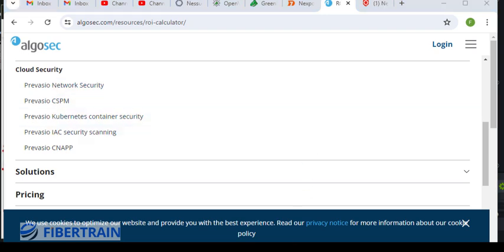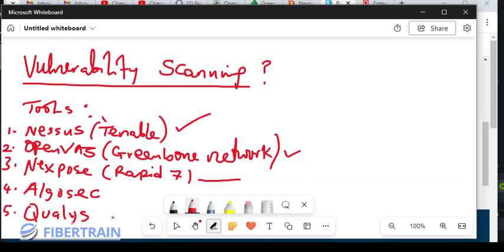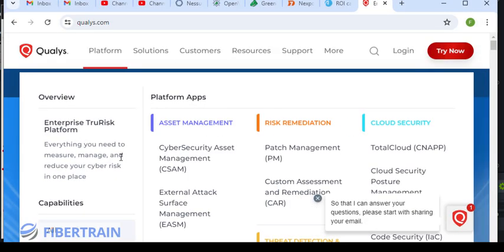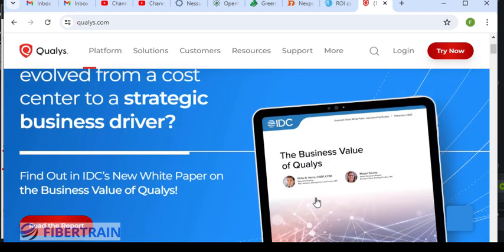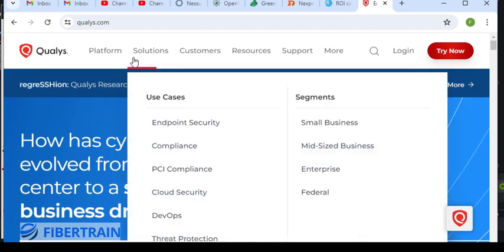Now there's one powerful tool here, Qualys. Qualys is another vulnerability scanner. Actually, it's cloud-based, so it can do a whole lot of stuff. It could do asset management. It could also do risk remediation, including the cloud infrastructures, things you've got within the AWS or Azure platform could also be scanned using Qualys. Let's just take a look at the solutions that they offer.